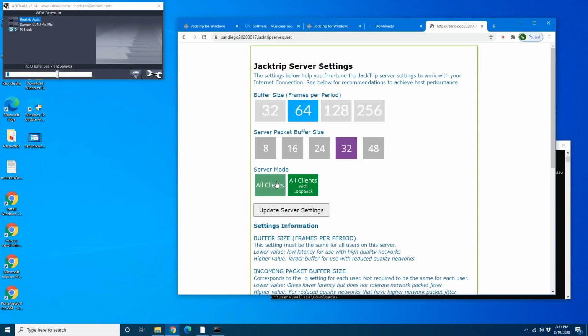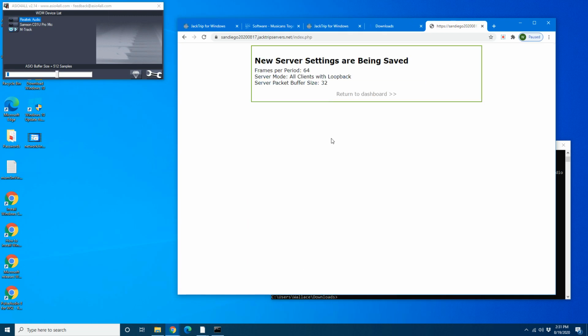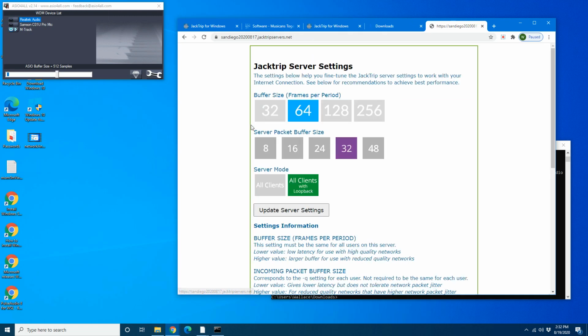And just to note on the server mode, these again are server settings. That's why it says server mode. This doesn't relate to anything we have to do on our individual computers. When you say all clients, everybody will hear just the other people, not themselves looped back. But if you hit all clients with loopback, that means everybody hears themselves and all the other folks. So every musician will hear themselves.